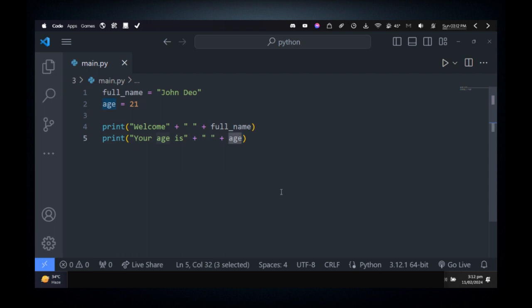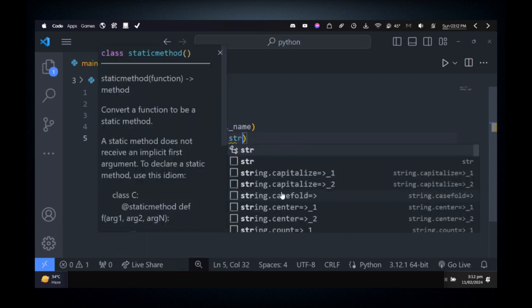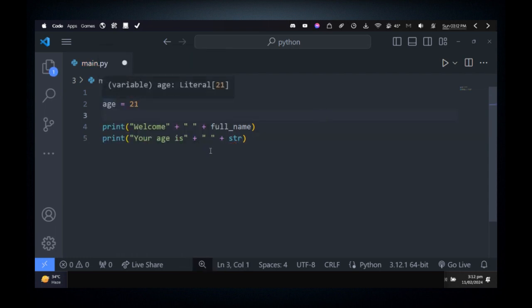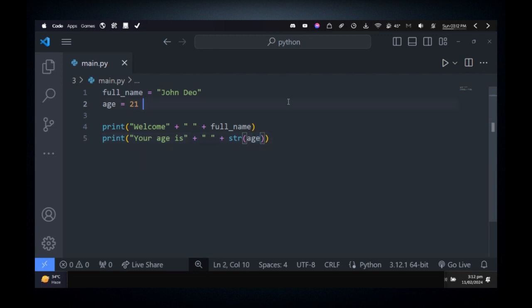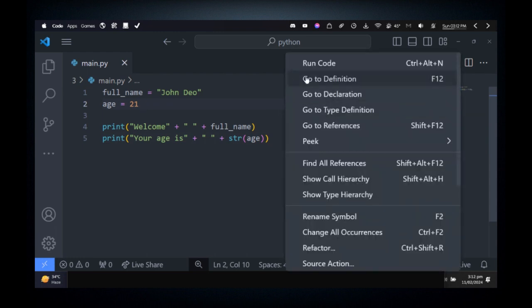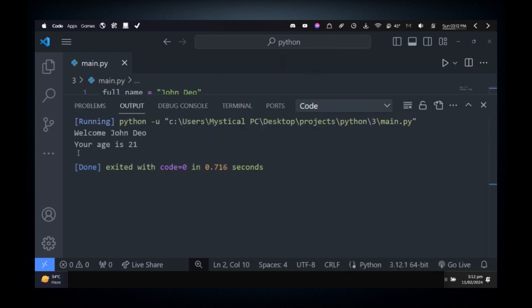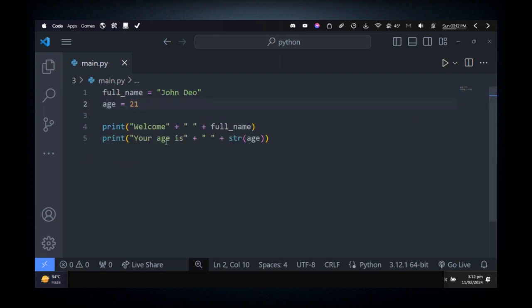So to have this work, we can try to convert this into a string first. We just write str, and then we'll have parentheses, and inside the parentheses we'll wrap the age. So I'll have my age wrapped inside the parentheses. Now if I run my code, we'll have your age is 21 over here. So the purpose of a variable is simply to hold a value so that you can grab this value and use it anywhere in your code.